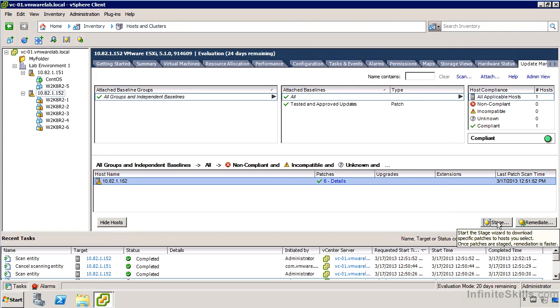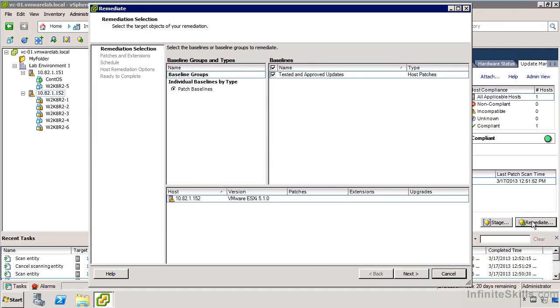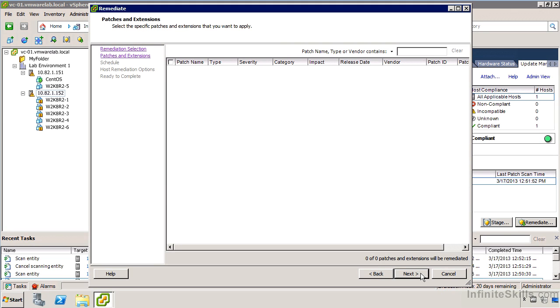So if we stage, then what that's going to do is actually copy all the updates over to the host and have them available locally. So I'm just going to go ahead and directly remediate it. And we can see in this case that we can choose the baselines that we want to remediate once we've viewed the reports. And then I can just click next and see if there's any updates that actually are available for it. So we can see that it doesn't say that it needs any of them, so I don't have the options to do it.